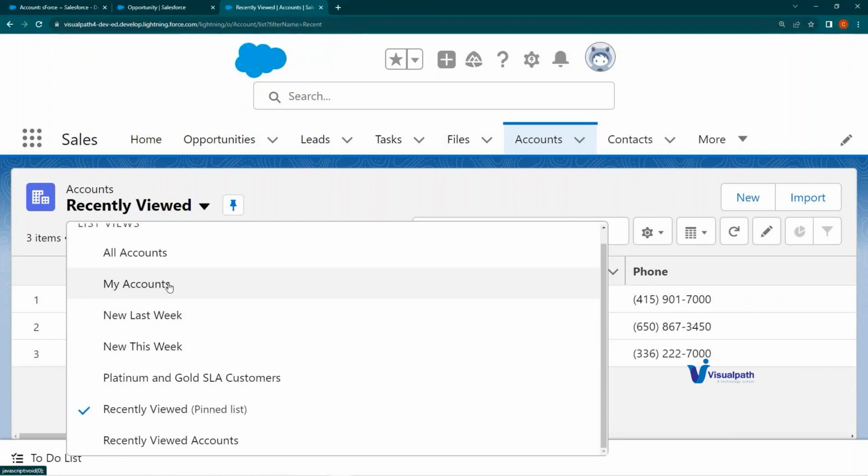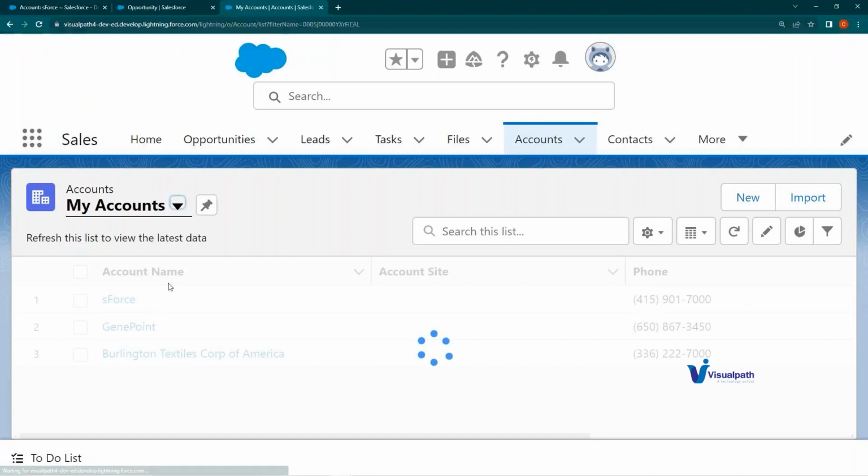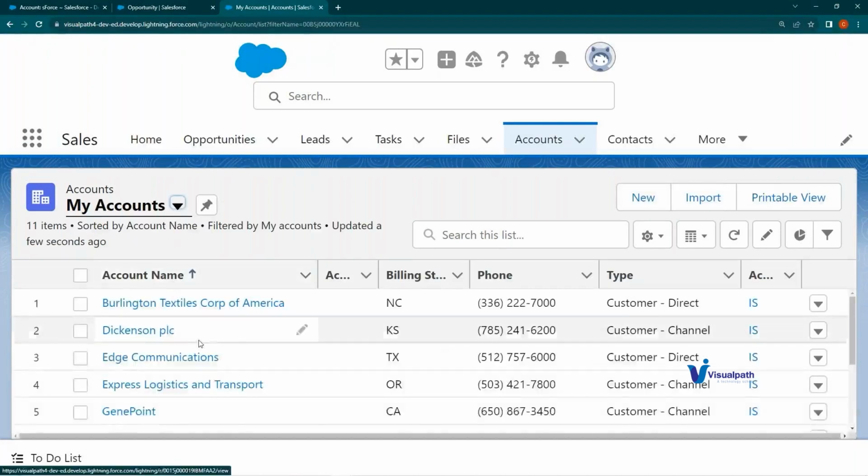So let's say I click on my accounts. I will only see the accounts which I have created, which are under my name. If someone else has created an account, I will not see it under my accounts. This is a certain filter condition. It is not a security feature. Just don't get confused with that. It is not a security feature that stops you from accessing other records. There is a separate place to do that. This is just for viewing purposes.